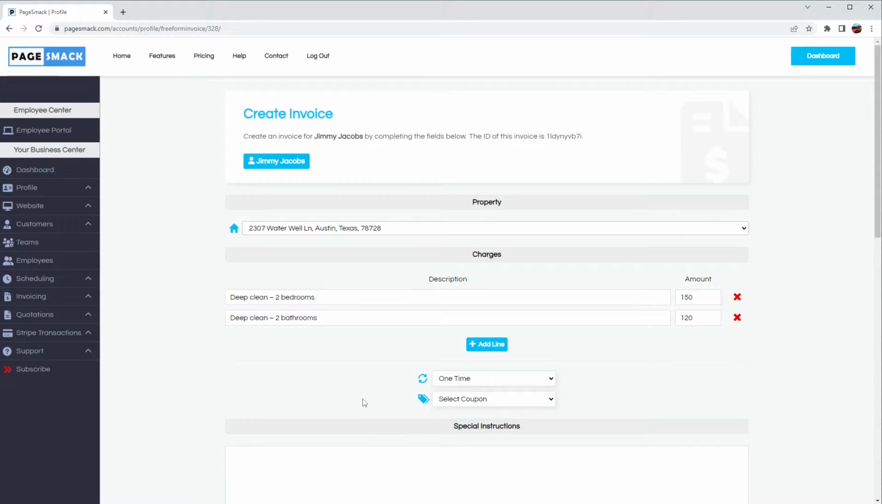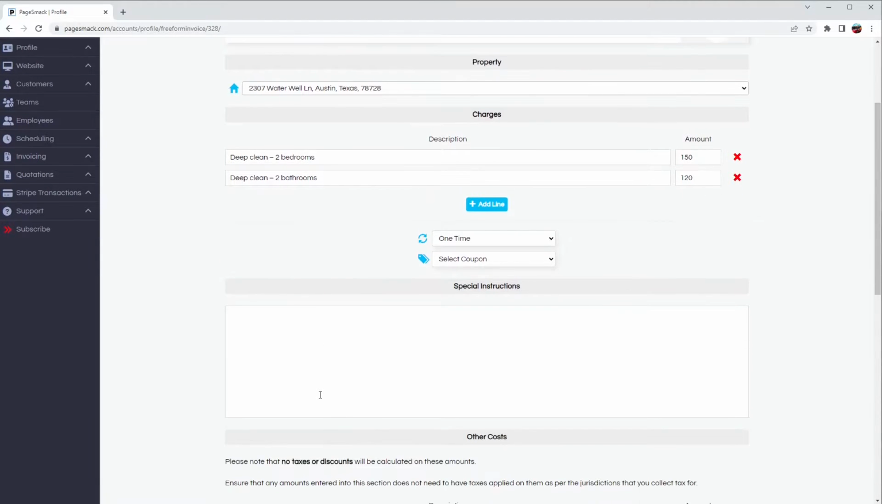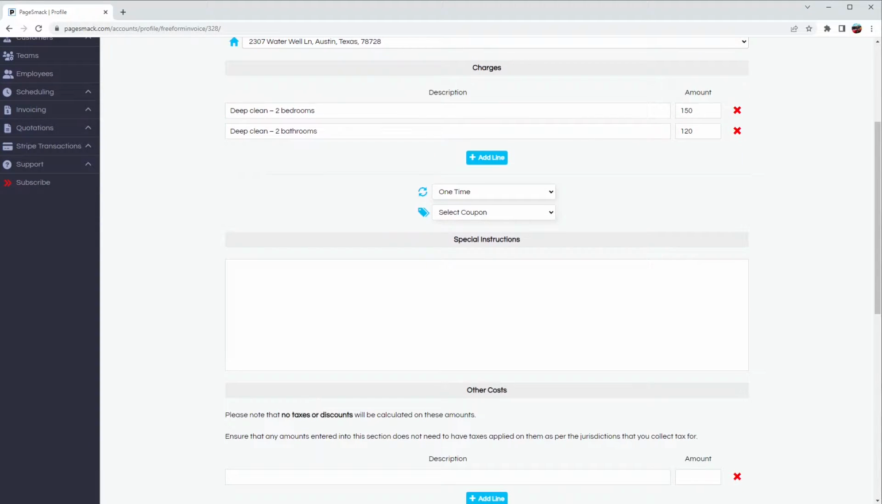And if the customer has a coupon code that they'd like to apply to this order, or if we'd like to provide a discount to the customer, we can select from the available coupon codes that we have set up. I won't apply a coupon code to this particular order. So next we can indicate any special instructions that we've received from the customer. So in this case, maybe they've told us that the keys will be in the mailbox.